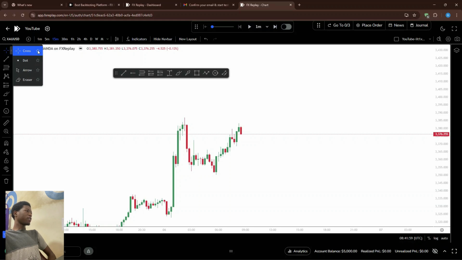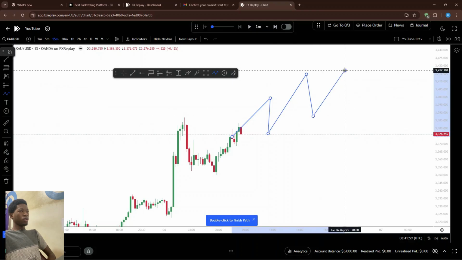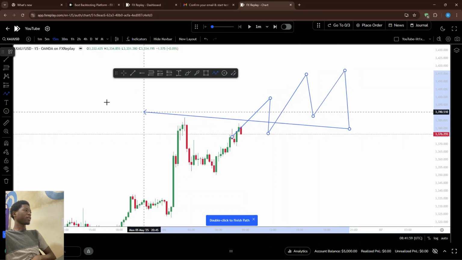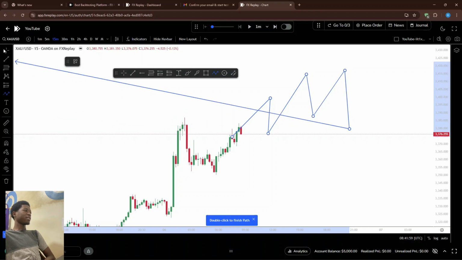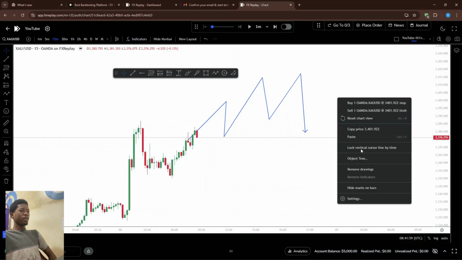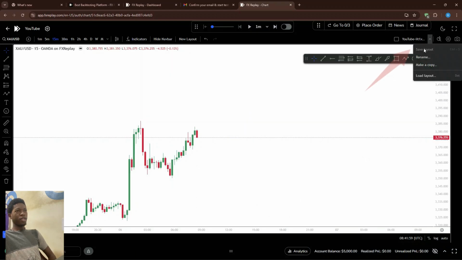Also, I like to add this as well. The reason is, when I'm using this tool, you can't remove it from here. You have to come all the way here and click this, but I don't like doing that, so I just tap here, then boom, I remove it. Anyway, let's remove the drawings. Here's where you now save your layout.